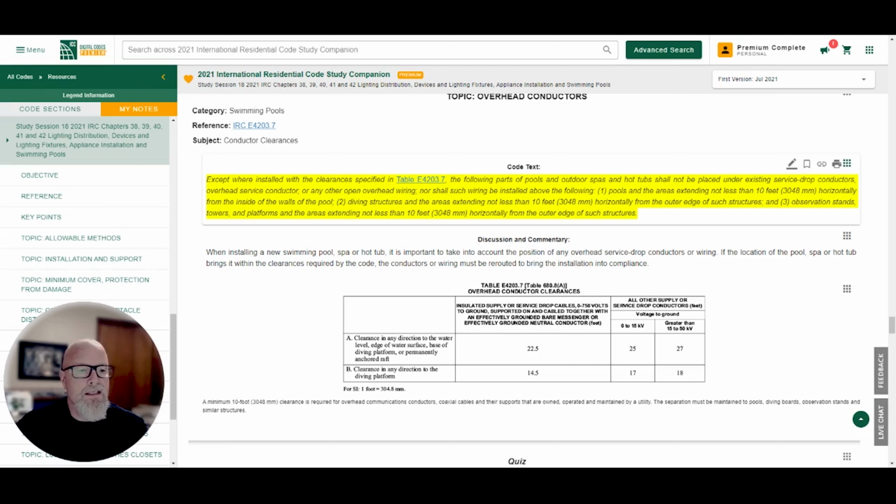and areas extending not less than 10 feet horizontally from the inside walls of the pool, diving structures and the areas extending not less than 10 feet horizontally from the outer edge of such structures, and observation stands, towers, and platforms, and the areas extending not less than 10 feet horizontally from the outer edge of such structures.